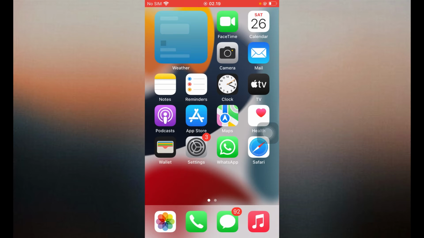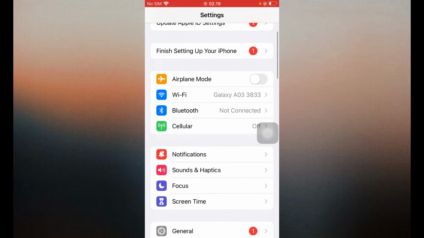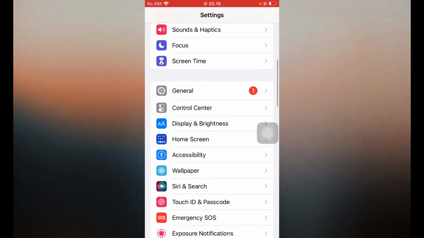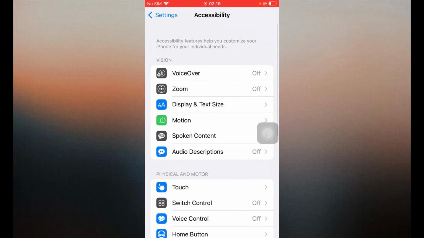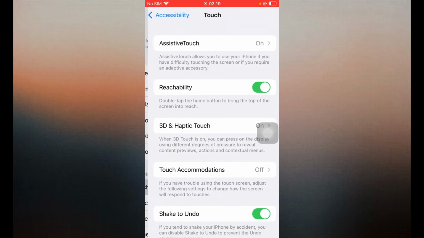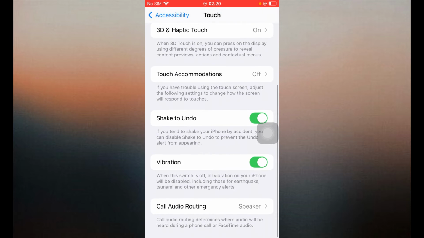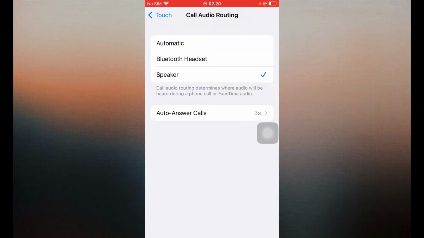Open the Settings app on your iPhone, scroll down, and tap on Accessibility. Now, tap on Touch, then scroll down and tap on Call Audio Routing. By default, this setting should be set to Automatic. If it's set to Speaker, your phone will automatically route all calls to the speaker. Go ahead and tap on Automatic to change it.